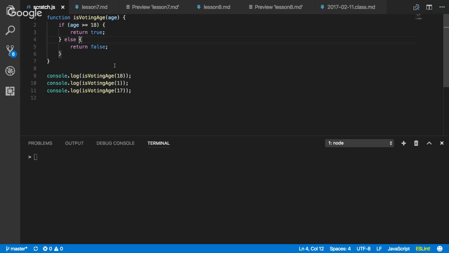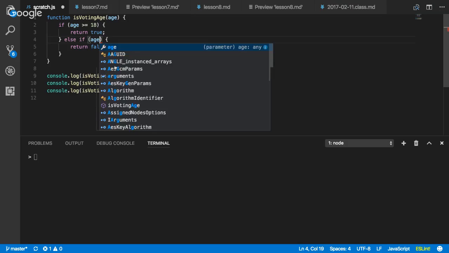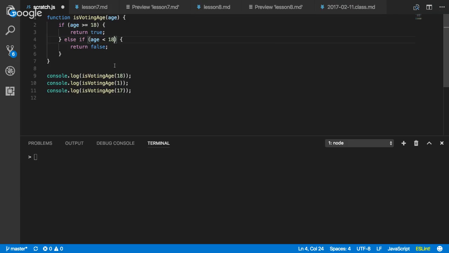Let's say we only want to return false for ages between 0 and 18, and then we want to do something else for anything beyond that. Don't worry about it right now. How would we change this? Else if, yeah. Syntax is not a big concern. So else if age is less than 18, except we only want to return false for between 0 and 18. So age is less than or equal to 17, and age is greater than or equal to 0.